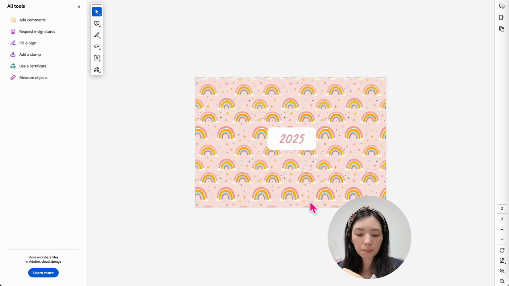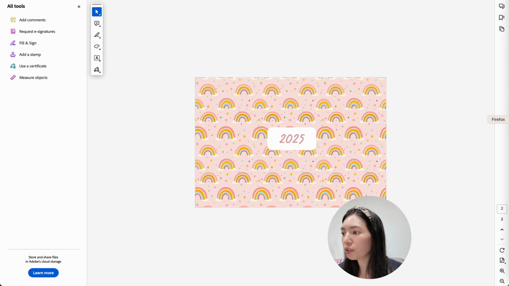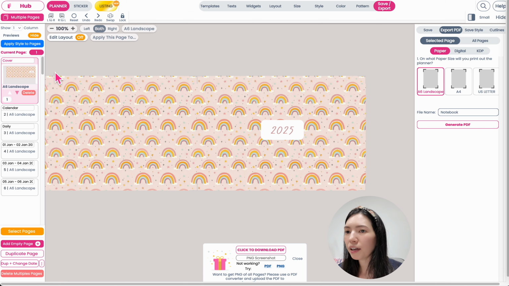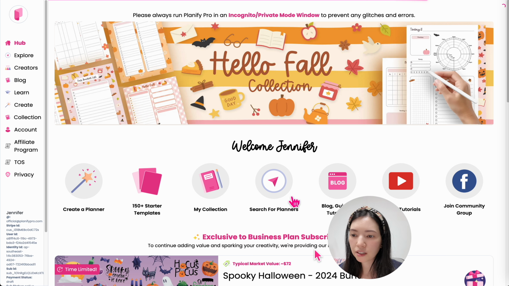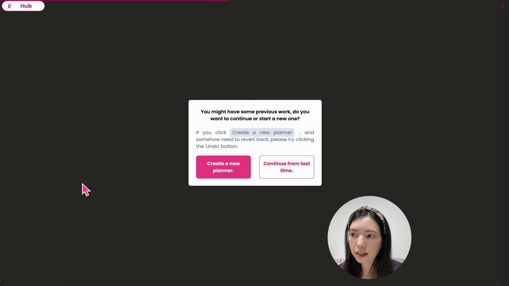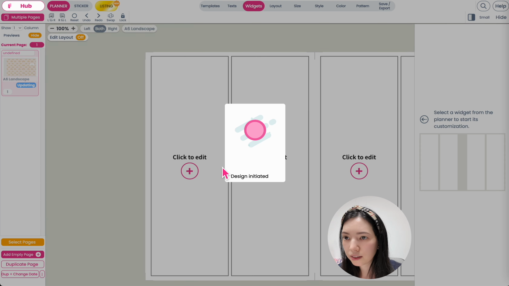Then next, for the back cover, I'm going to show you how you can do this one right here. You want to go back to Planify Pro. I recommend you to go back to the Hub page and start a new project. You want to click here on Create a Planner. And then you want to click on Create a New Planner.